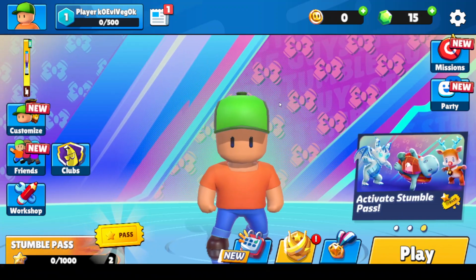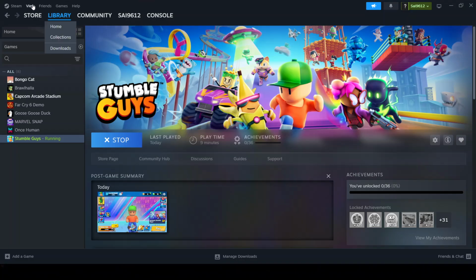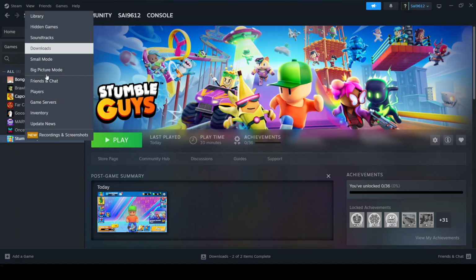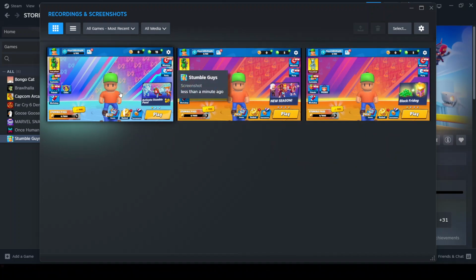Once you've done that, head back to Steam's main window and go to the top menu. Open View, then choose Recording Screenshots. This is the hub where Steam manages your captured images and where you'll point Steam to your custom image. Navigate to the game you just used and select your custom image so Steam can associate it with that title.